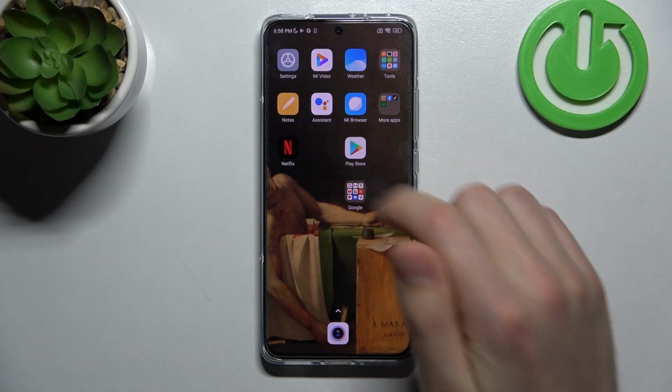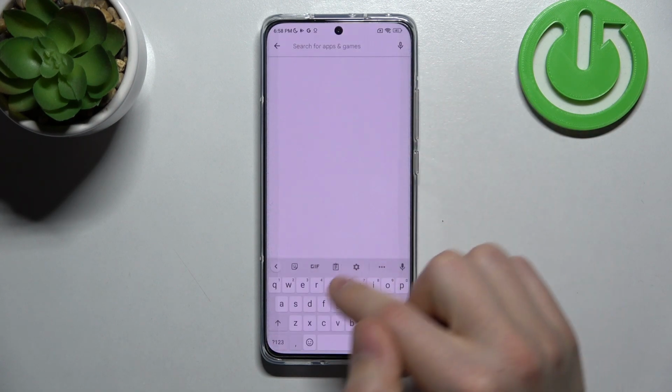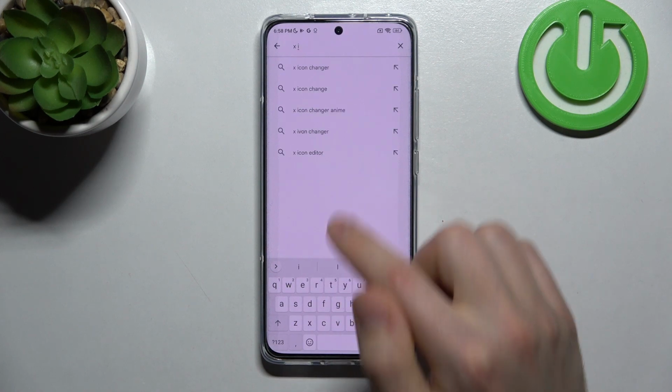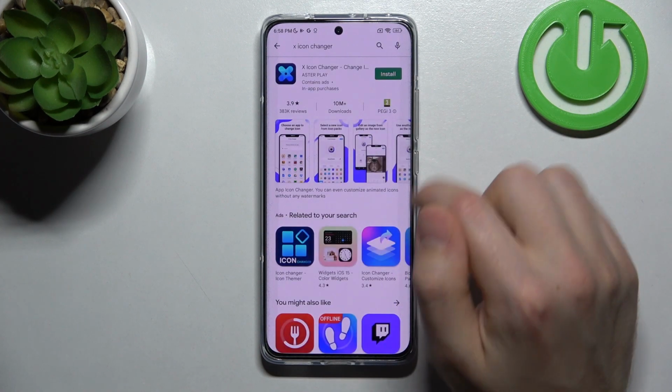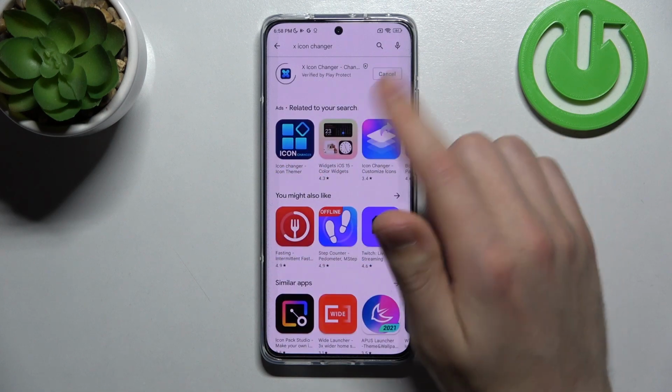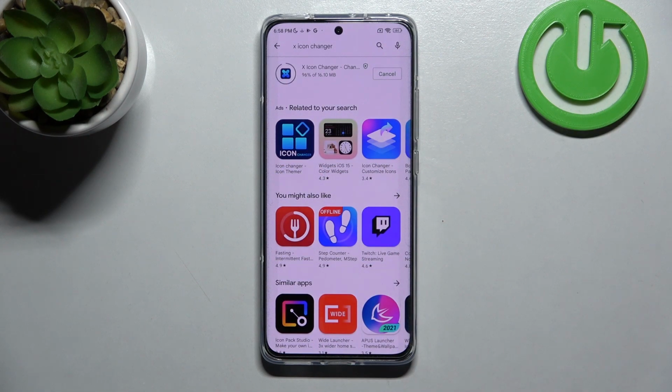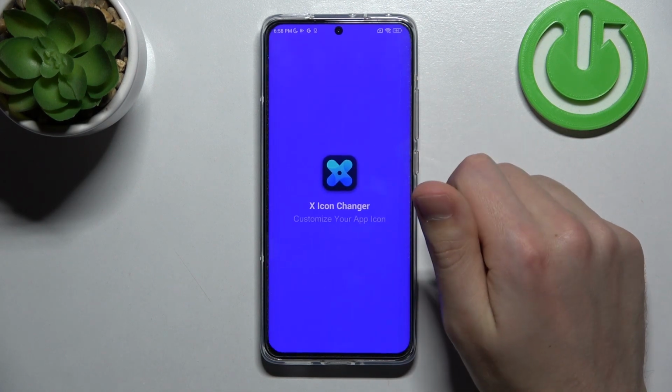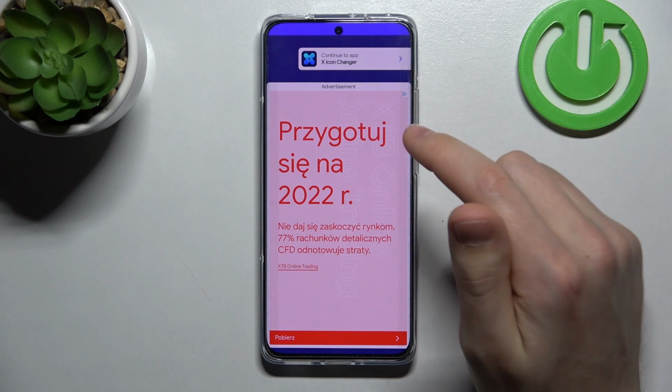Firstly, open your Play Store and then search for the Find X Icon Changer application. This one. It needs downloading and installing, so wait a second for it to install. And now click open. Now you need to close the ads.